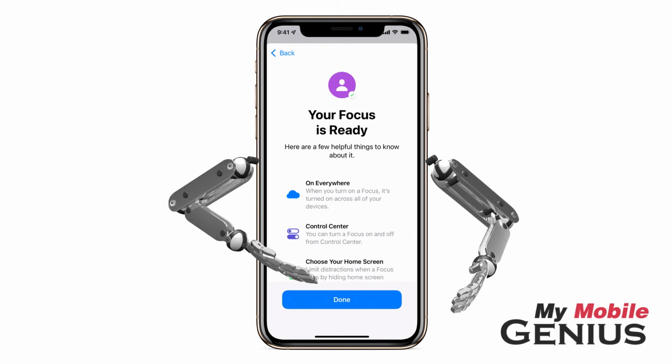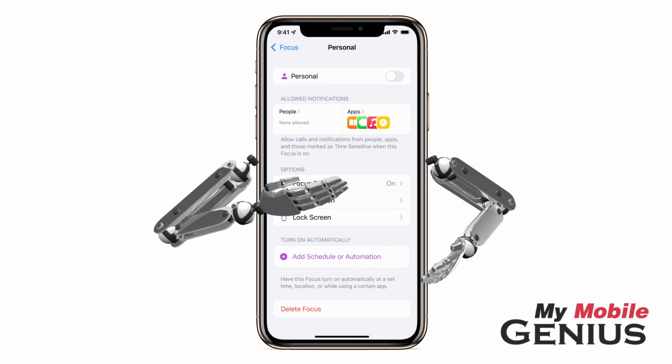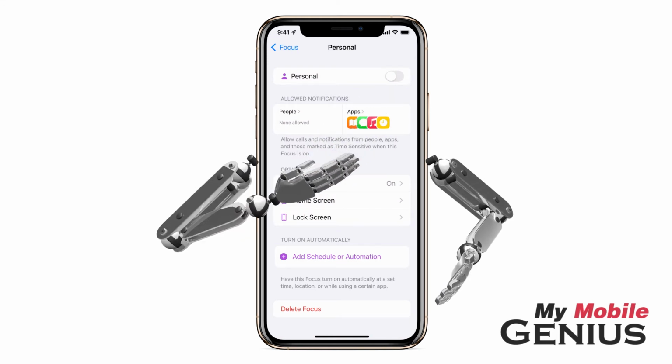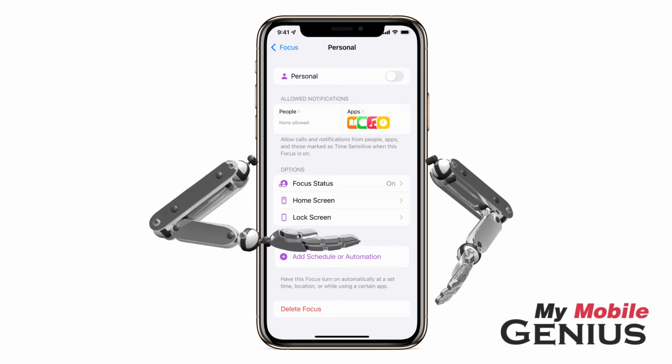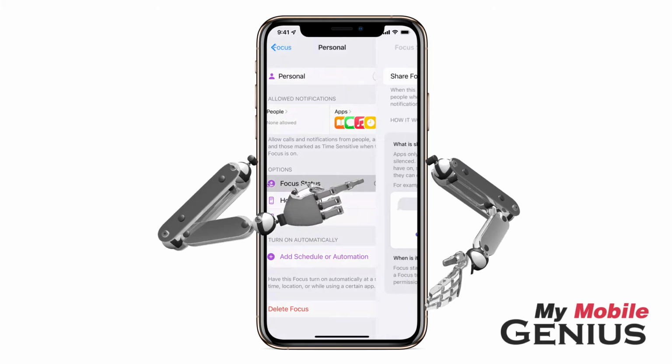Your focus is ready. To proceed, tap Done. From this screen, you may turn on your personal focus time to use it now, as well as edit your focus by tapping on a topic. There are further options from which to choose. Let's tap on Focus Status.